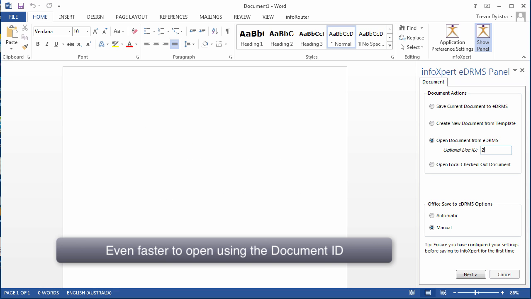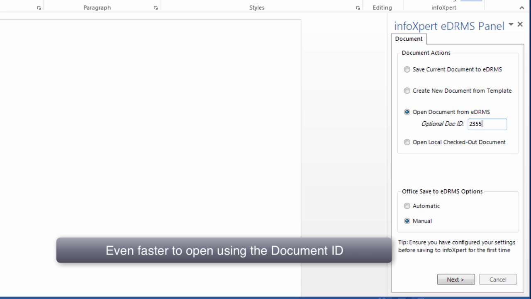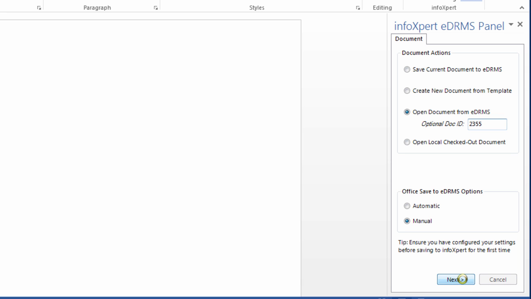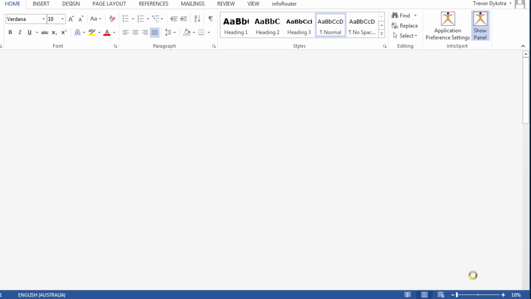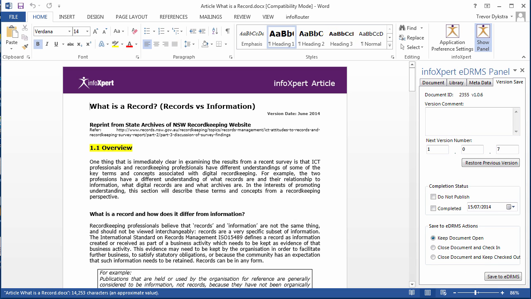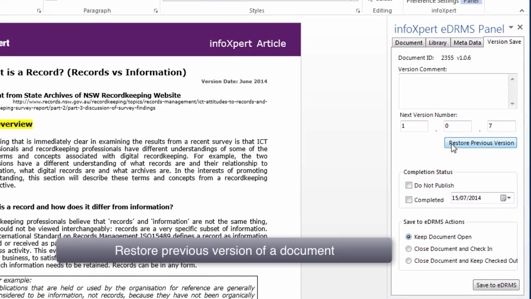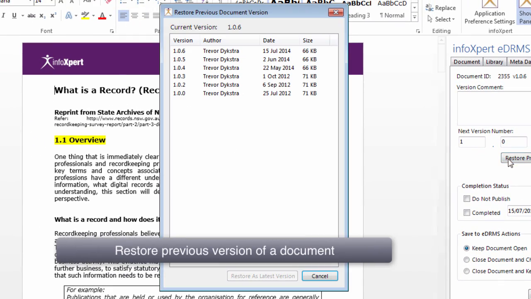Let's reopen the same document. If we already know the document ID, we can use it to quickly open it. If we are not happy with our recent changes, we can restore to a previous version of the document.